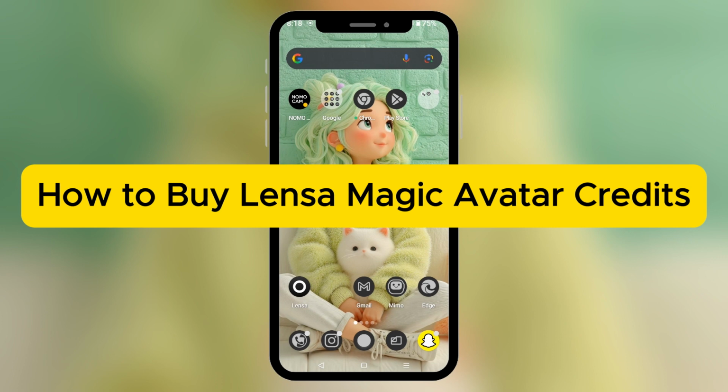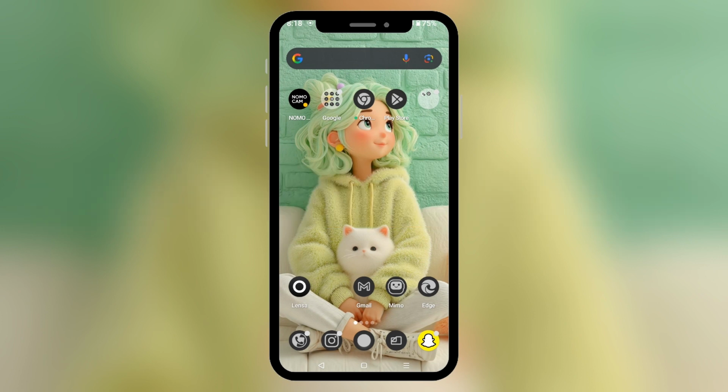How to buy Lensa Magic Avatar credits. Ready to create stunning avatars with Lensa? Let's dive in. First thing, you need to launch the Lensa app on your device.